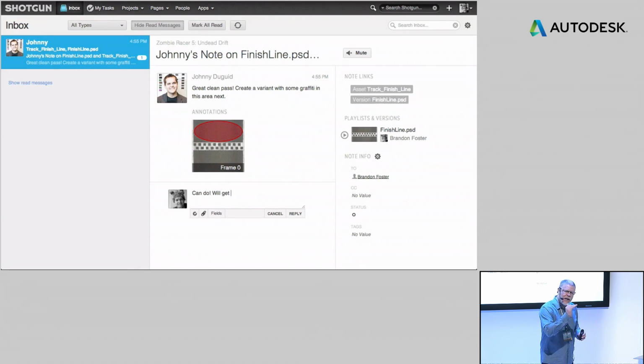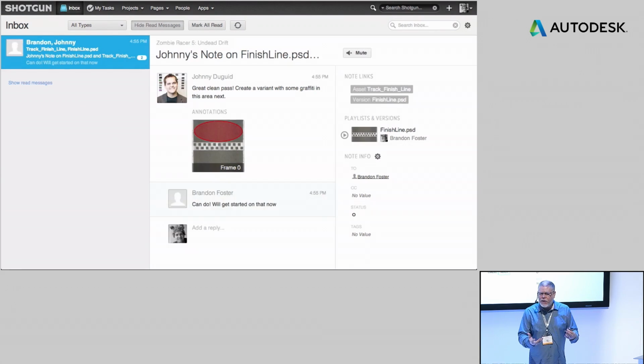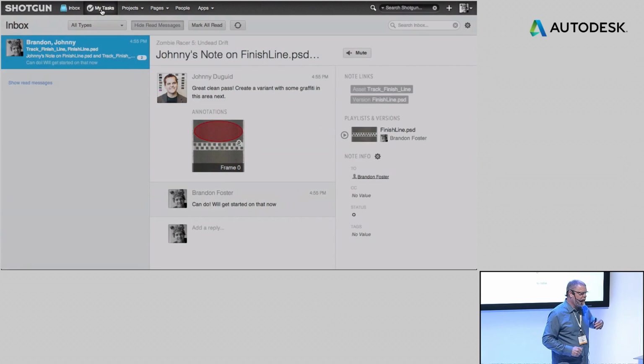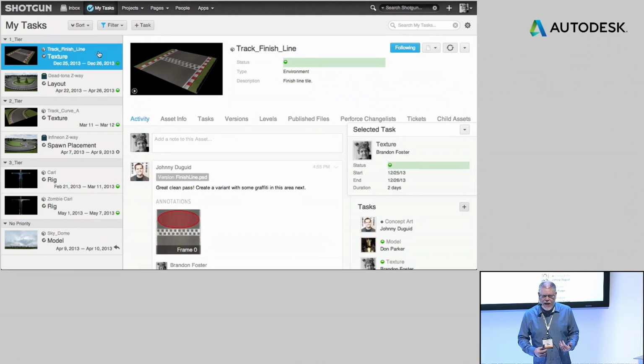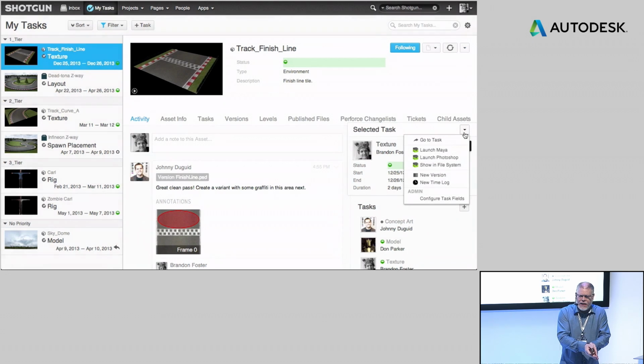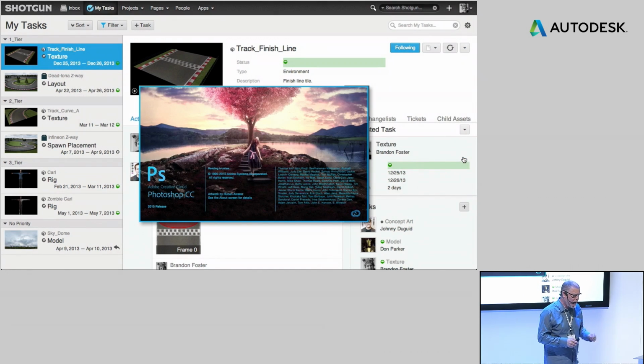They go in, they get all the information. They can respond back to their manager. They click OK. They send this away. They come back to My Task page. They go to the next task that is at hand, and they launch the application. In this case, it was Photoshop they needed.